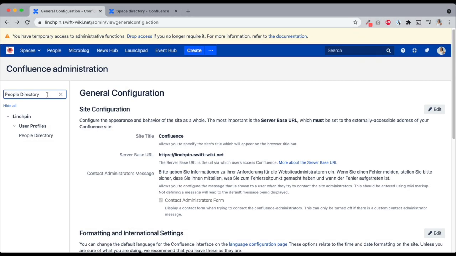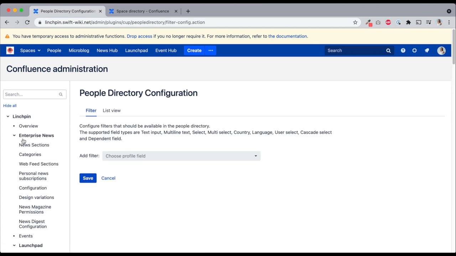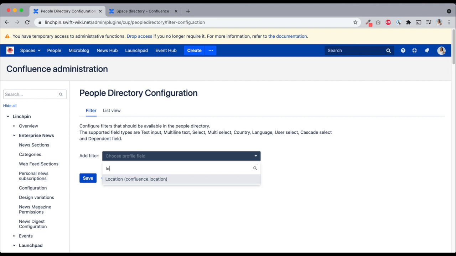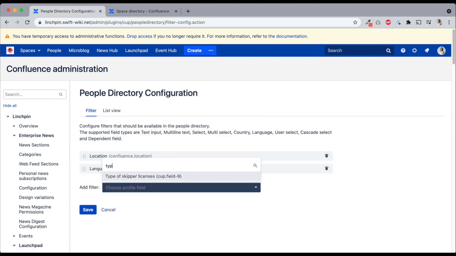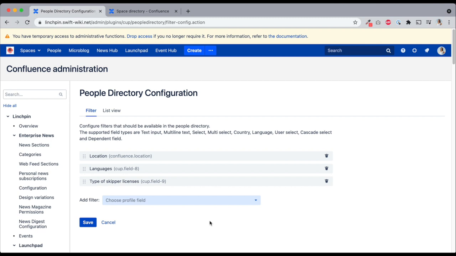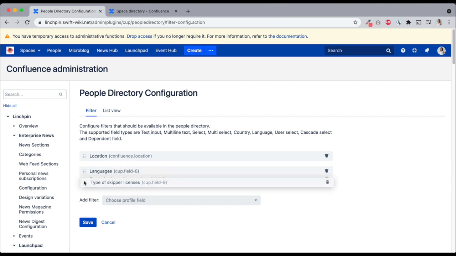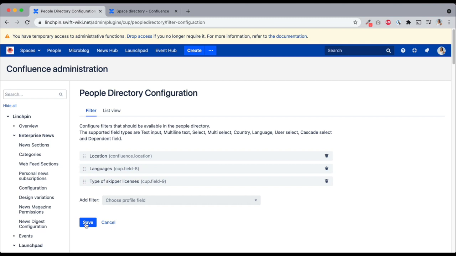Under People Directory in the administration, new filters can be added. Let's add filters for location, languages, and type of skipper license. Their order can easily be changed by just dragging and dropping them. We'll click on Save, and the changes are applied to the People Directory right away.